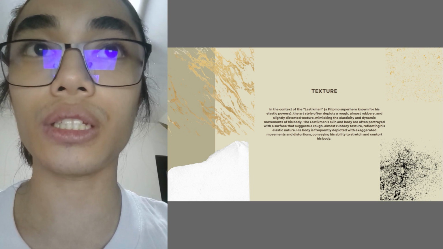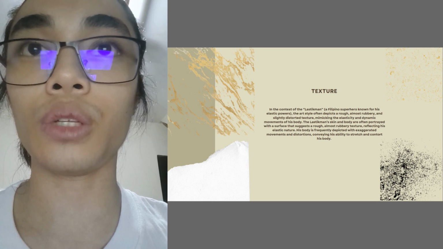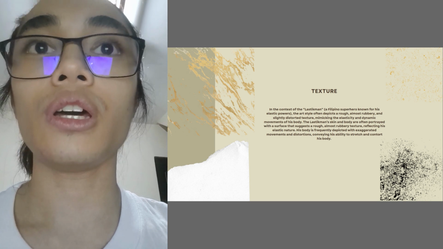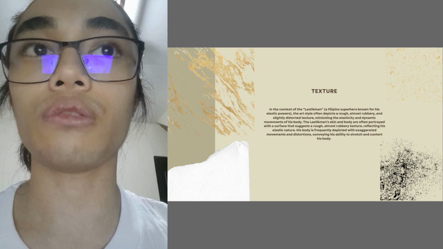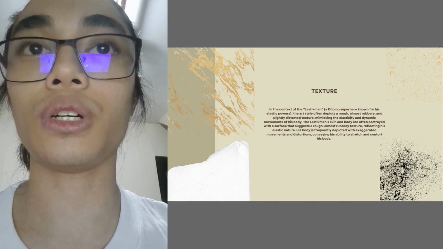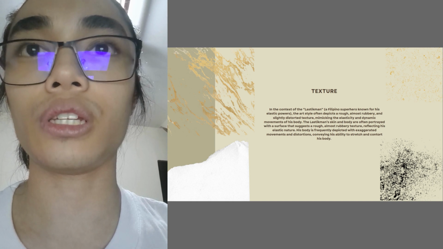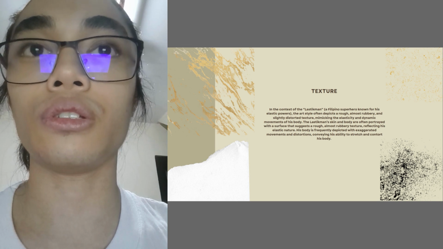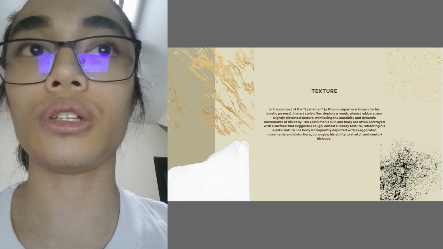The Elastic Man's skin and body are often portrayed with a surface that suggests a rough, almost rubbery texture reflecting his elastic nature. His body is frequently depicted with exaggerated movements and distortions, conveying his ability to stretch and contort his body.